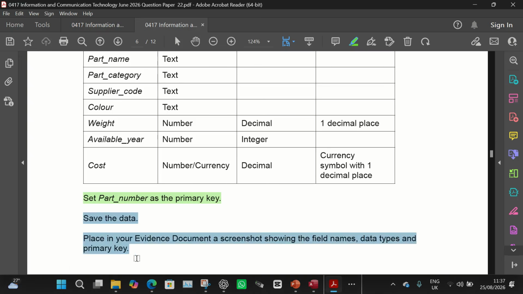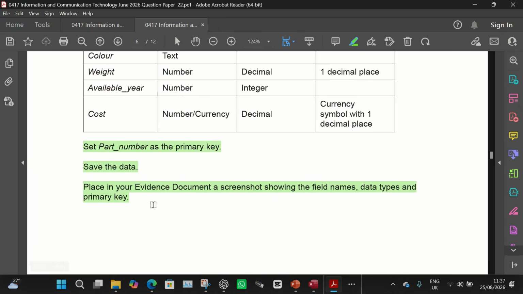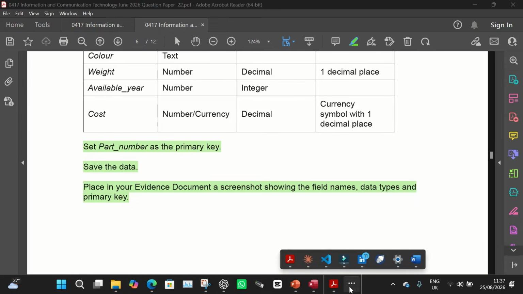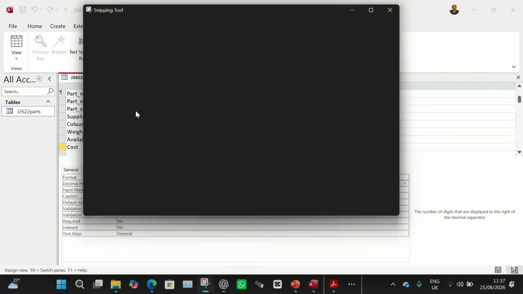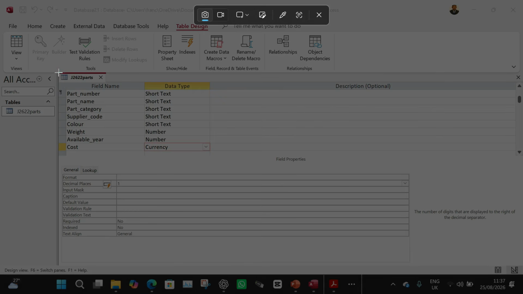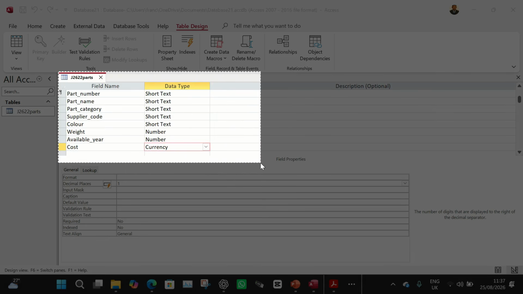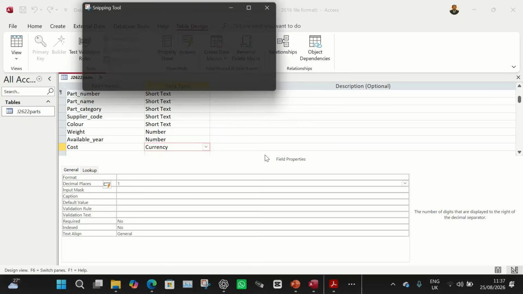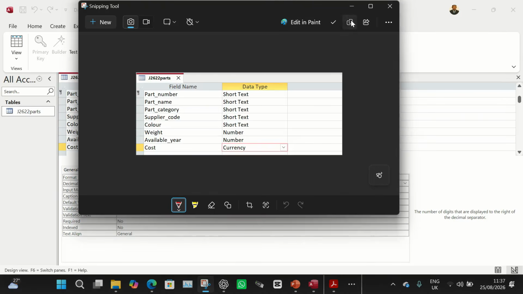So save this data. Place in your evidence document a screenshot showing the field names, data types, and primary key. So I'm going to go back to Access, take my snipping tool, click on New. All right, so do the screenshot. Okay, good. Copy, go to my evidence documents.